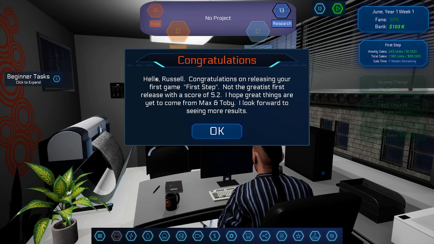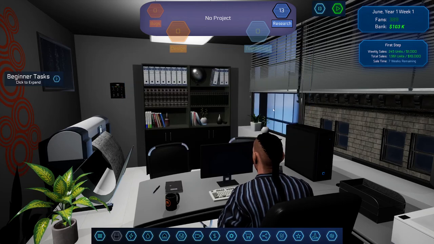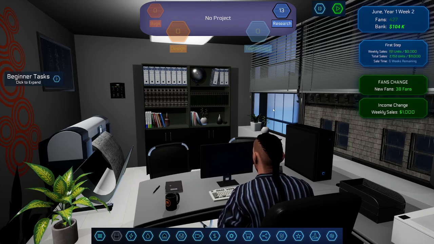Anyway, we have a mail here. It says congratulations on releasing your first game. First step. Not the greatest first release with a score of 5.2. I hope that great things are yet to come. I'm looking forward to seeing more results. Hey, 5.2 is neither yes or no. In my eyes, it's smack bang in the middle. You either hate it or you love it. That's what we created. Anyway, that's going to do for now for my little review.